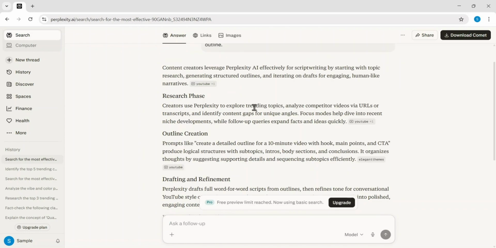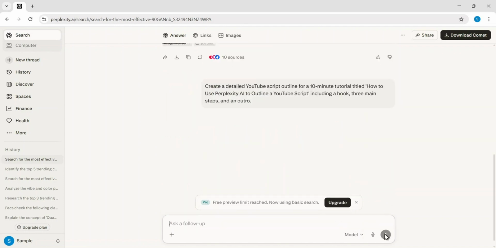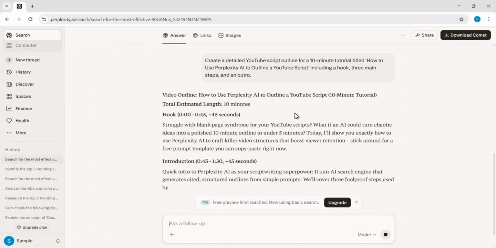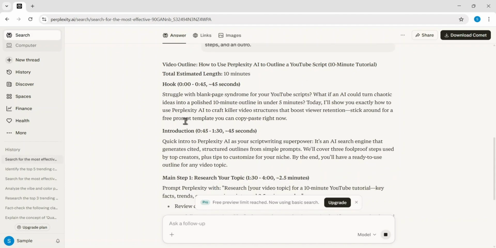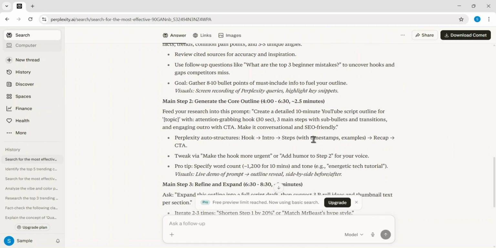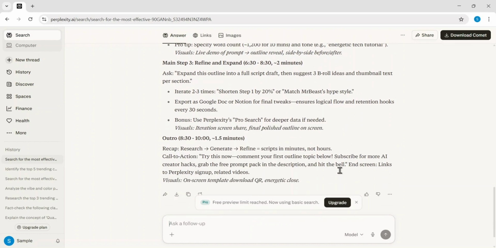Next, I want to generate a specific structure for my video, so I'll type a follow-up prompt. I'm asking for a detailed outline for a 10-minute tutorial on this very topic, making sure to include a hook, 3 main steps, and an outro. The AI quickly generates a comprehensive video outline, complete with estimated timestamps for each section to help me stay on track during filming. This response breaks the process down into researching the topic, generating the core outline, and finally refining the script into a polished, high-quality draft.